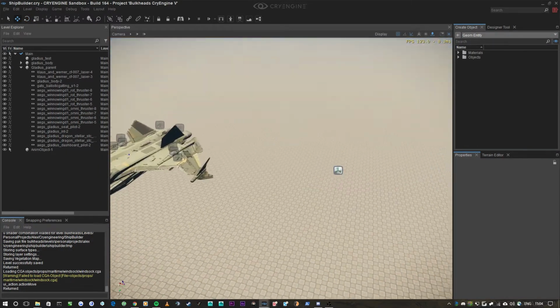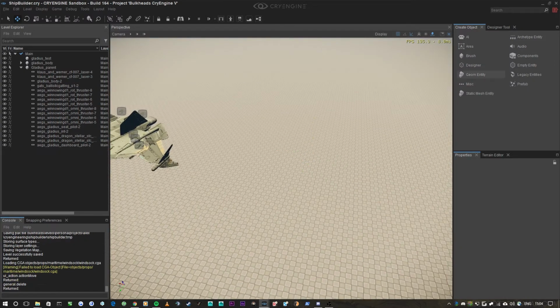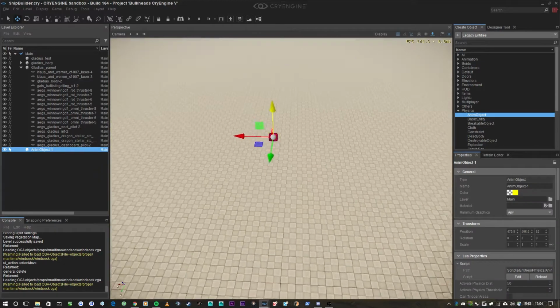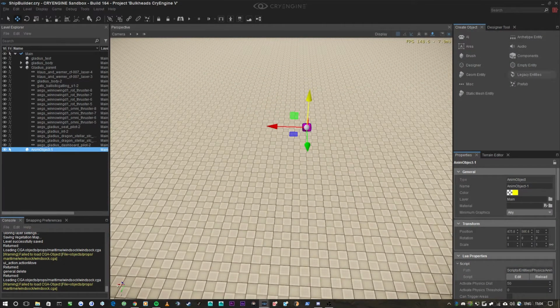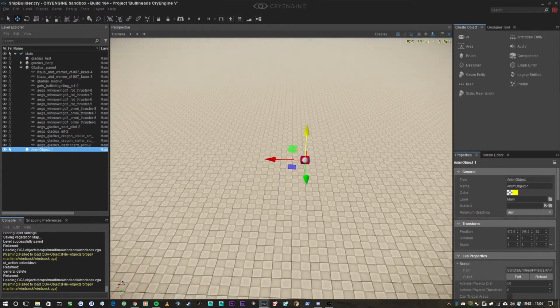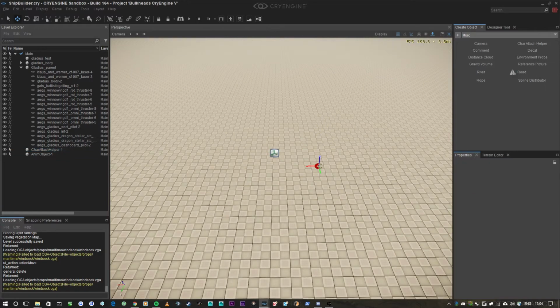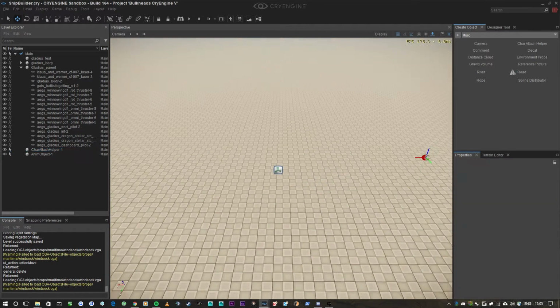So what we're going to need is a few different things. First off, we're going to need an anim object here, and we're going to need a character attachment helper. Now, this is in the create objects panel. This is created under MISC, and then character attach helper here. And we're going to move that to one side for now.